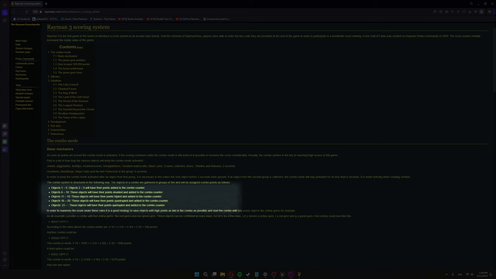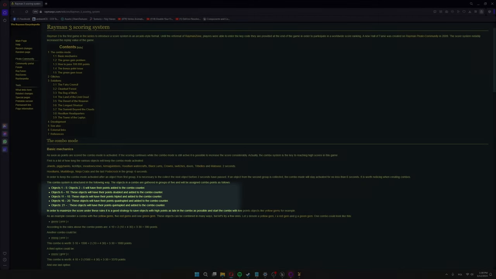So between 11 to 15, the points are tripled. Between 16 and 20, they are quadrupled. And then the maximum is when the points are quintupled.